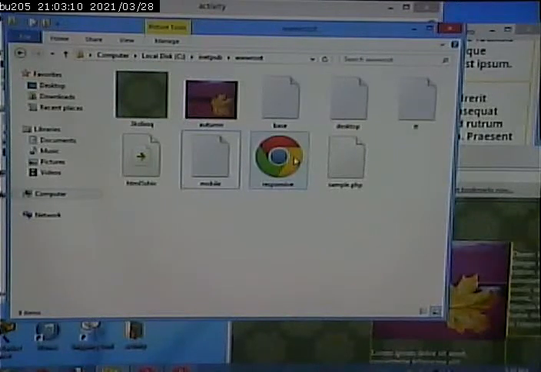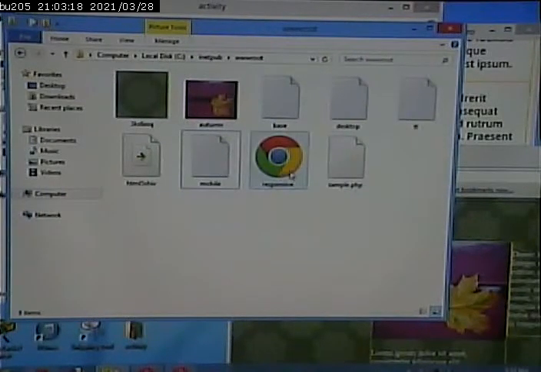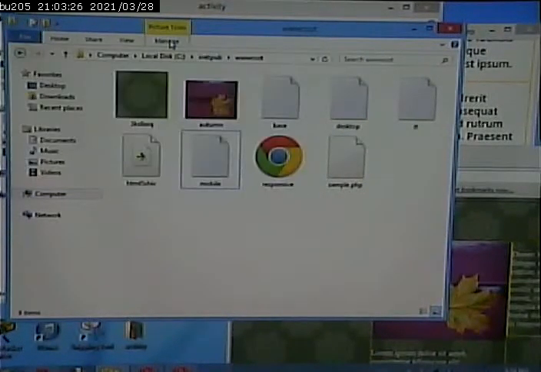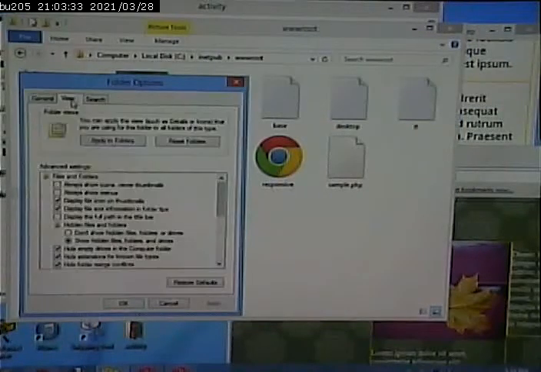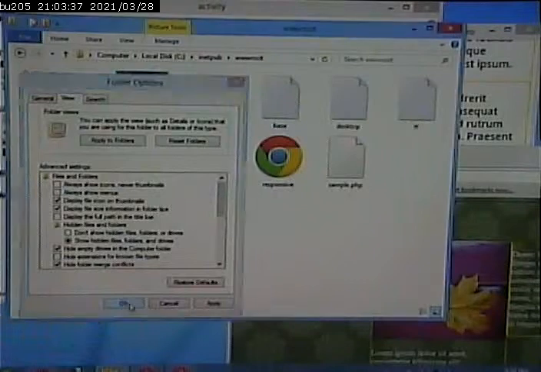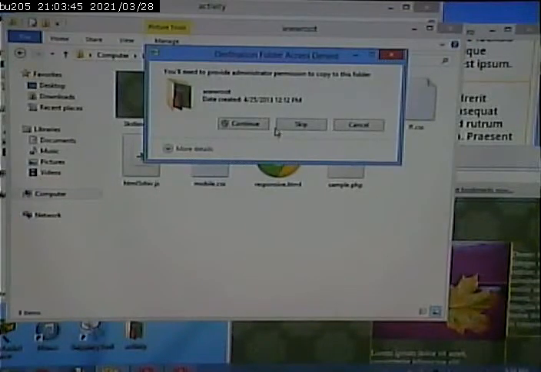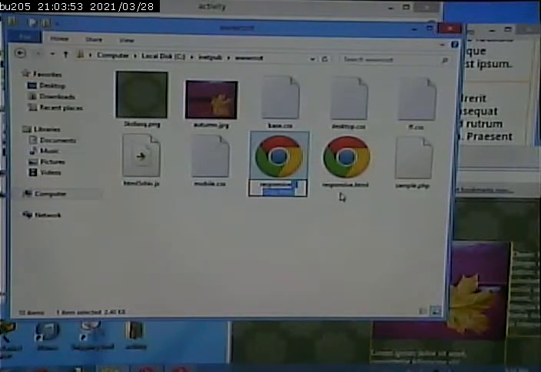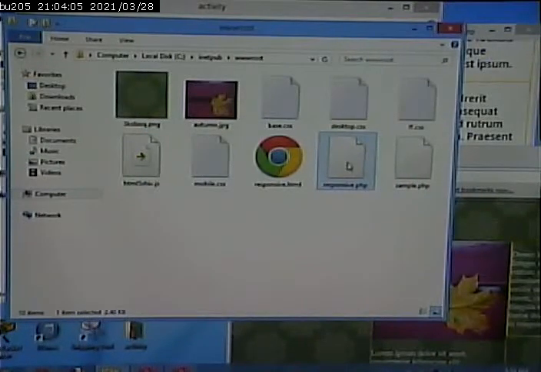So what I'm going to do is make a PHP version of this static HTML page. How do I make a PHP version? What do I need? It needs to have a PHP extension, right? So I'm going to turn on file extensions. All right. So I right mouse, copy, paste. I'll rename this to responsive.php. It's going to yell at me because I'm changing the extension and it's confused, but I know what I'm doing. So I'll go and do that. So now we have responsive.php.